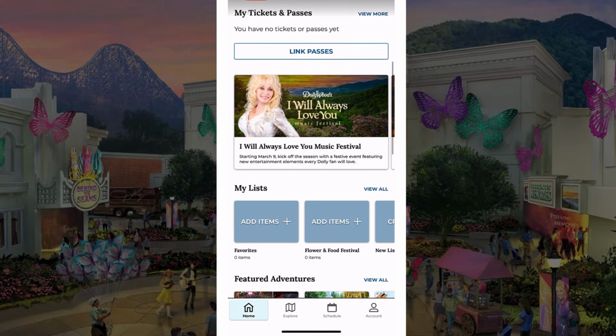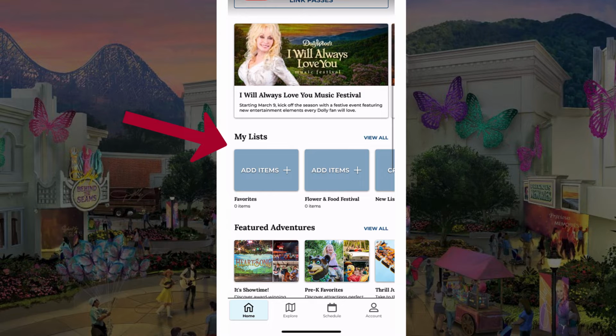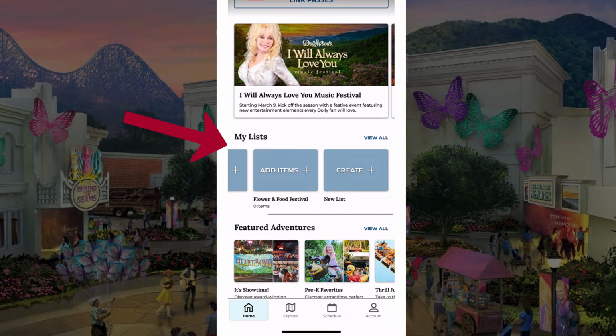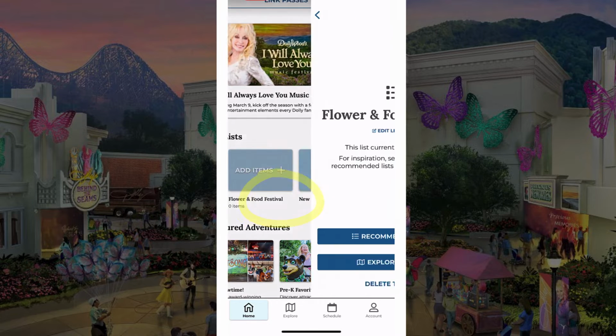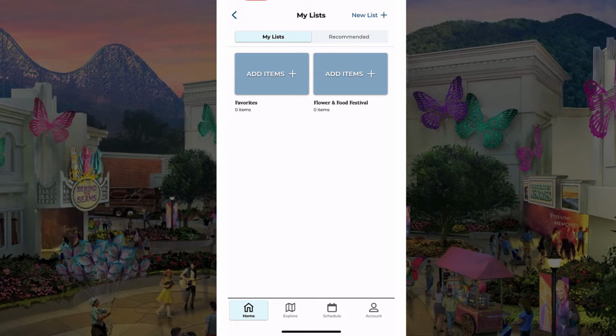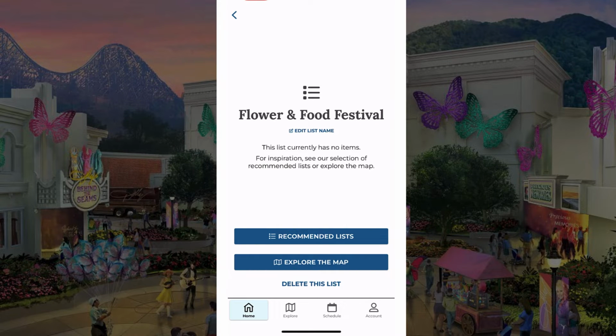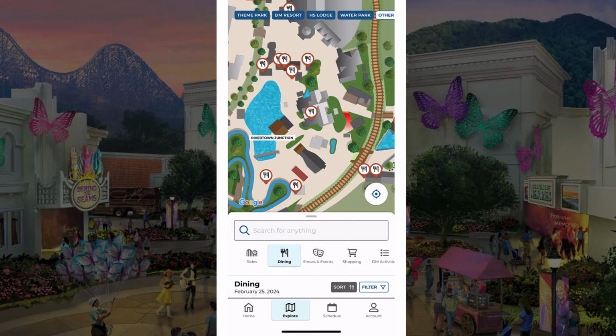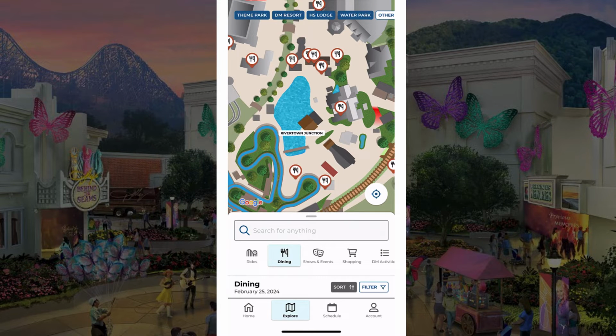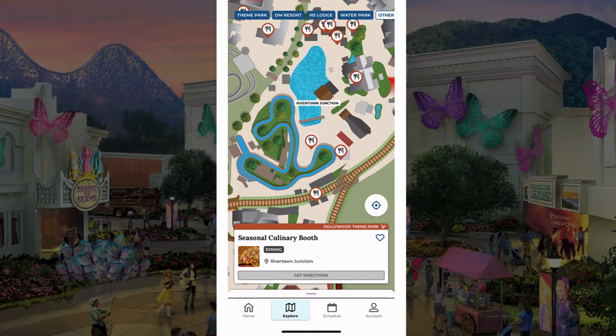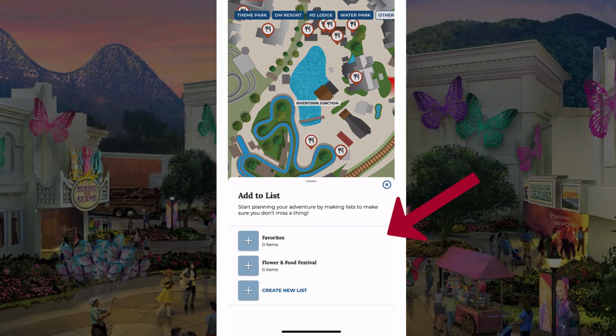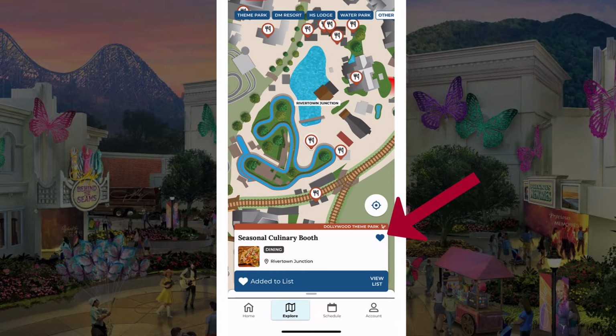I like the list features because you can create multiple lists for different purposes. You can make a list for a certain festival that you are going to attend, of must-dos that you want to do, or you can make lists for multiple people in your party. Basically, customize these any way you want. And when you see a ride or an attraction or a dining or something that you want to add to your list, just hit the heart button and put it in whatever list you want.